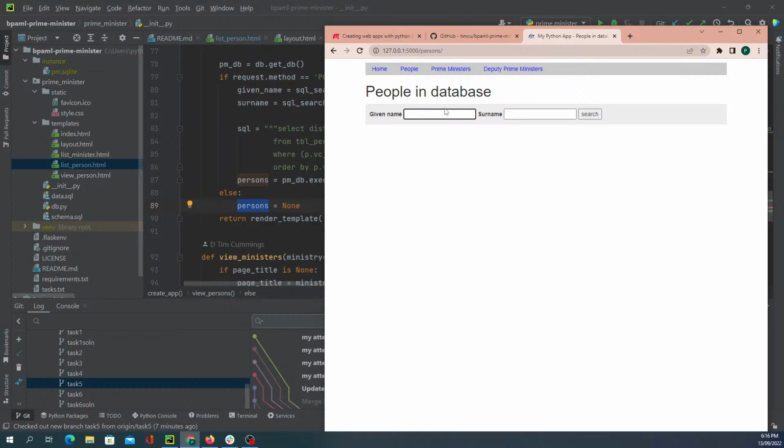Let's try Tony, and we get Tony Abbott. Let's do a search on Anthony, and we get Anthony Albanese and Tony Abbott. Okay, so it looks like we haven't got a common name of Tony for Anthony Albanese, and that's probably true. I haven't heard anyone call him Tony Albanese.